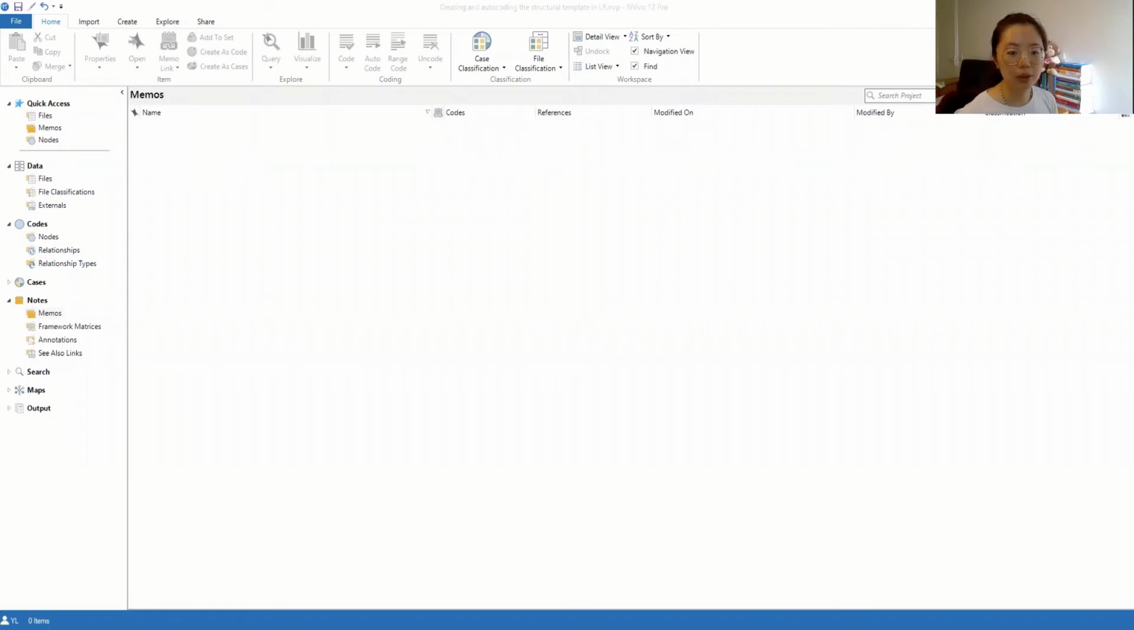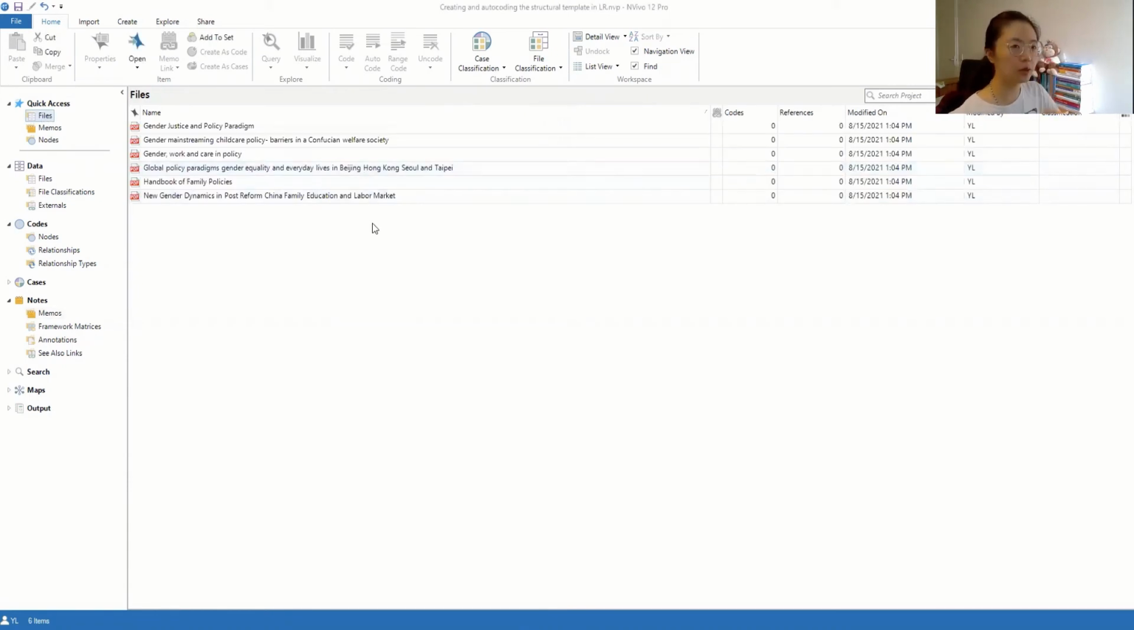As you see here, I already imported the files that I want to analyze. For example, you could follow me step by step. I uploaded six items of literature that I might be interested in, that I think are related to my research, and that I'm going to read in detail. So in NVivo, I can create a template that helps me organize my notes.